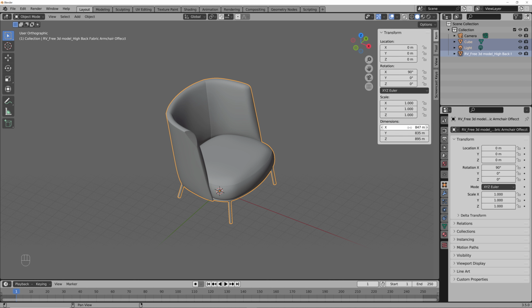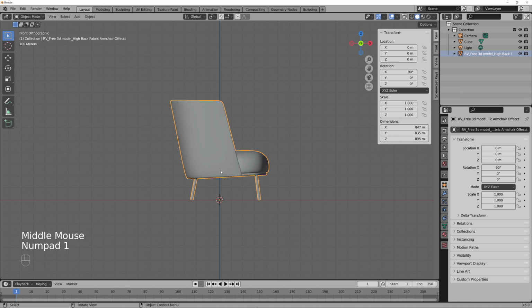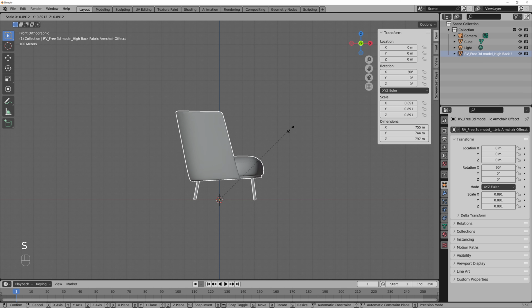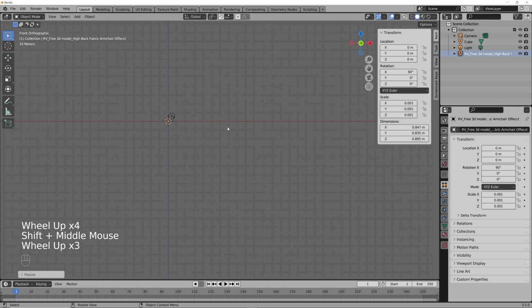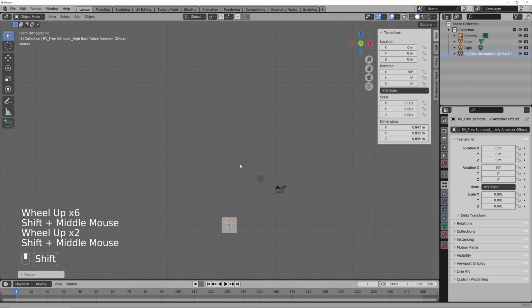From what we can see, the model is way too big. We have to scale the asset down to correct the scale. As a reference, a lounge chair usually has about 70 centimeters, or around 28 inches in height. If we apply a scale factor to this model of 0.01, it should correct the scale. To get started, press the S key to start a scale transformation. Once you press the S key, type 0.001. Press Return to finish the transformation. Our model is now with the correct scale and orientation.